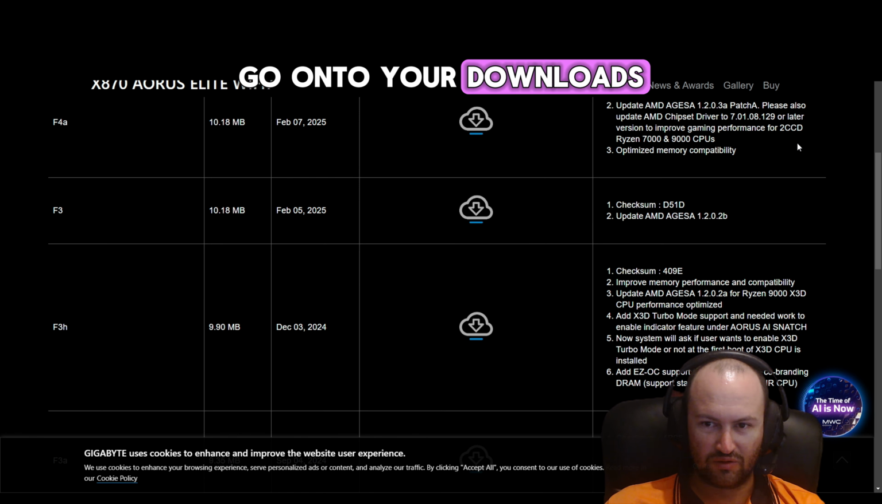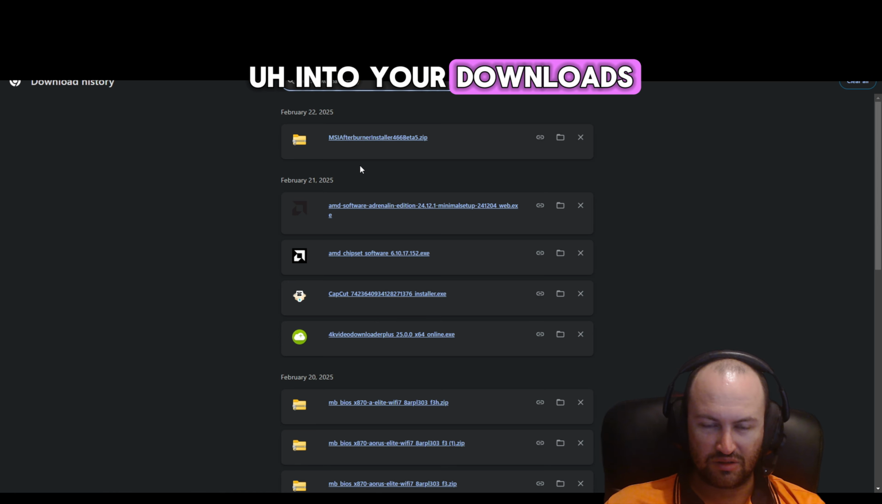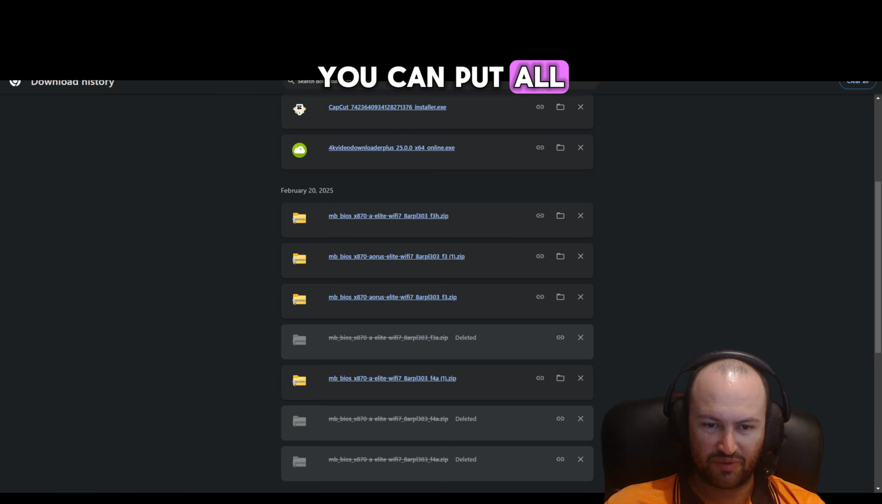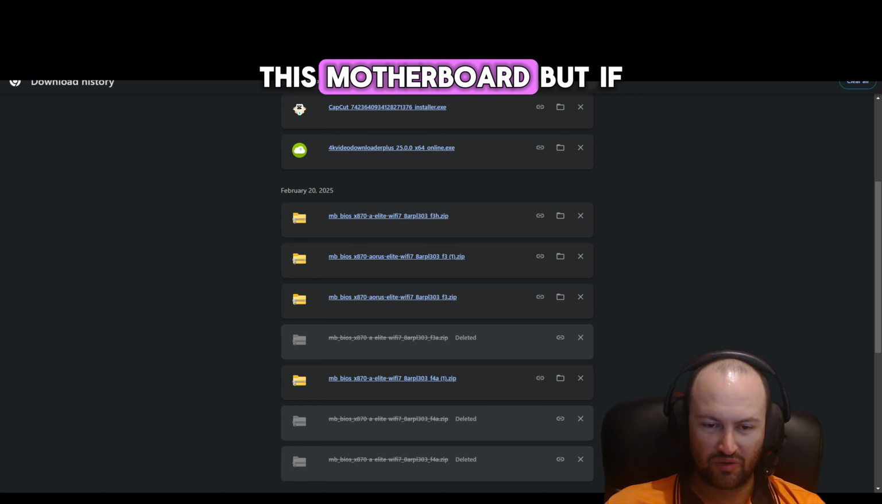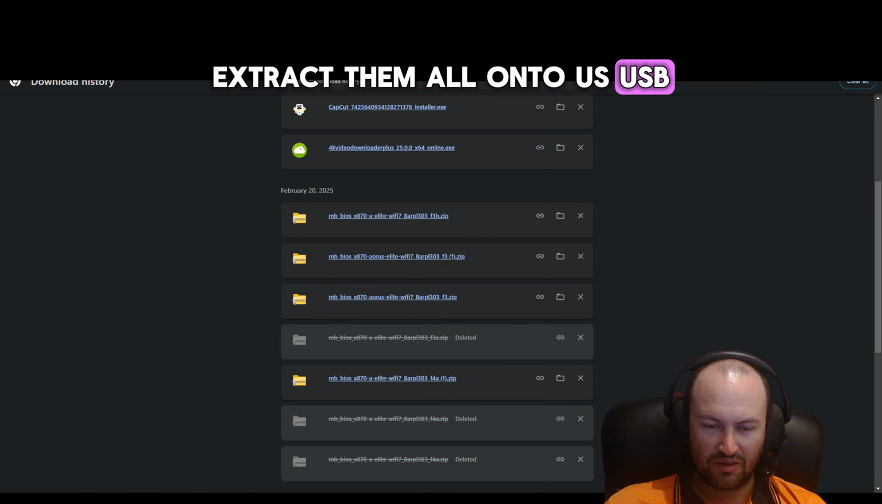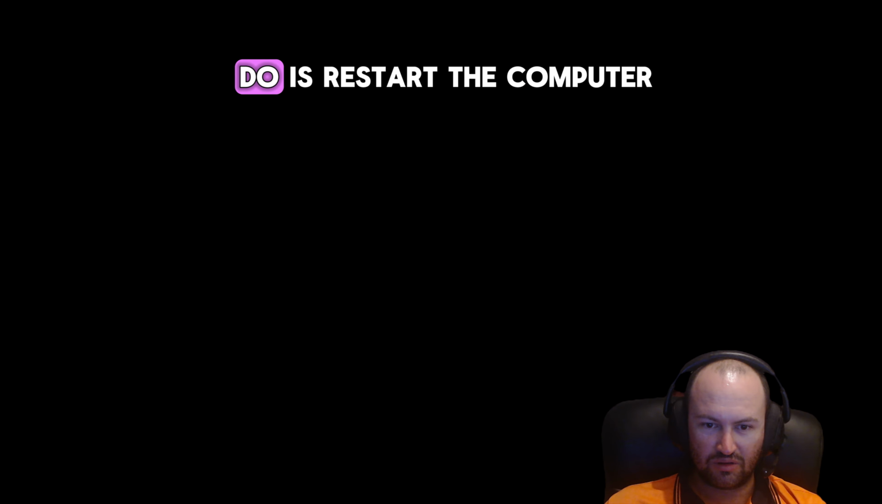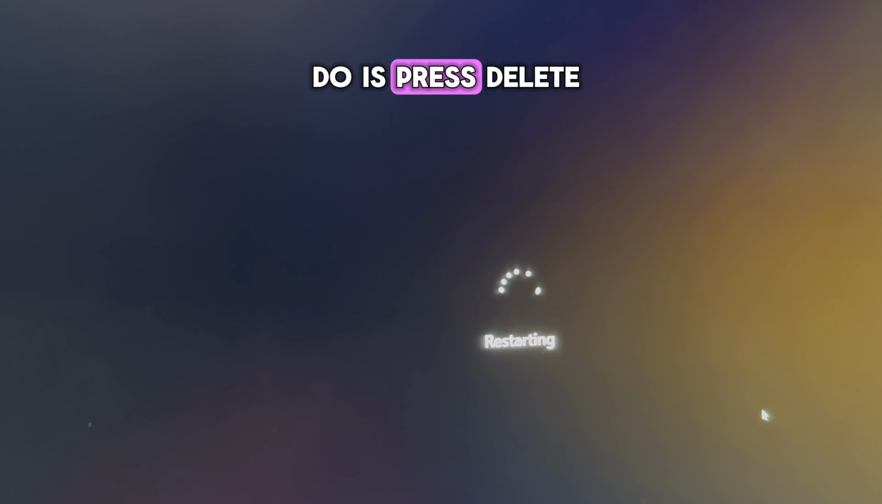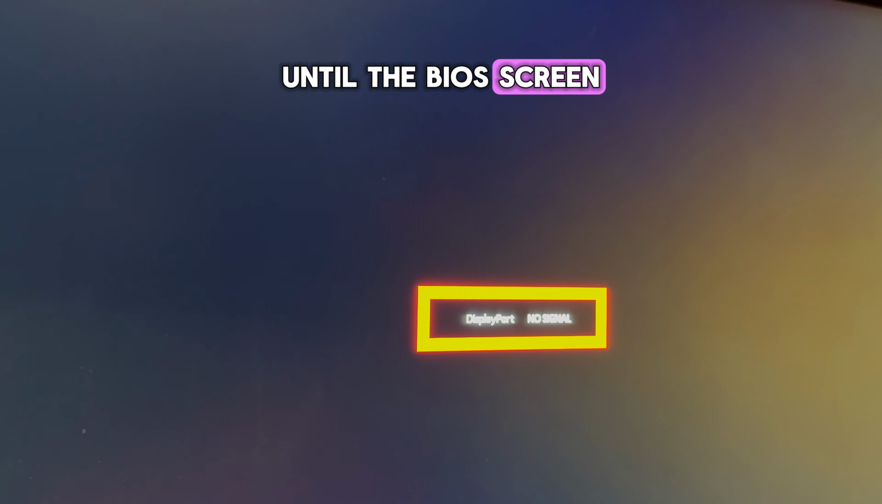You go into your downloads. You can put all these onto a USB at once with this motherboard, but if you have other motherboards, you might not be able to do it like this. Extract it onto USB. Then restart the computer. What you'll need to do is spam delete. So I'm going to start spamming it here until the BIOS screen shows up.